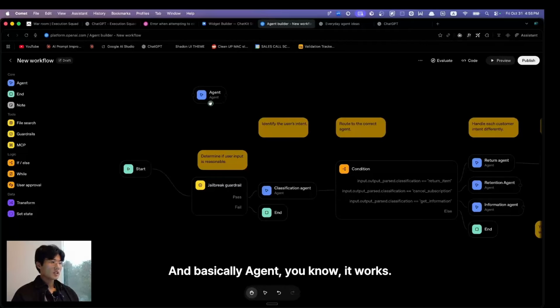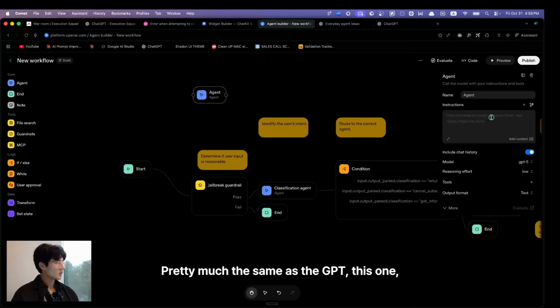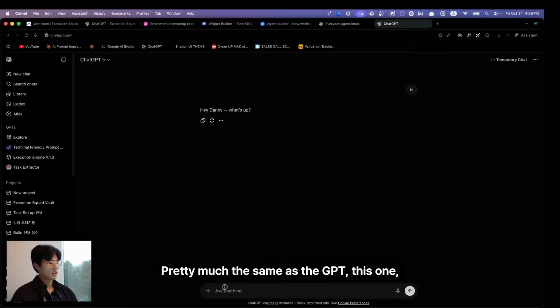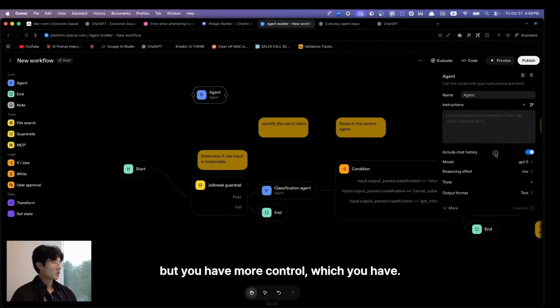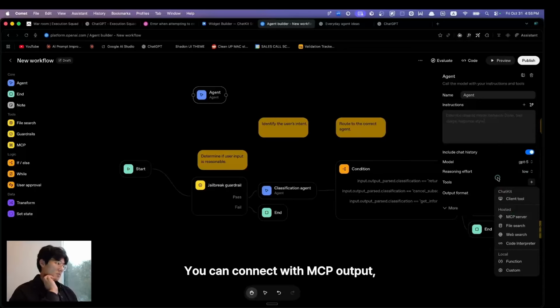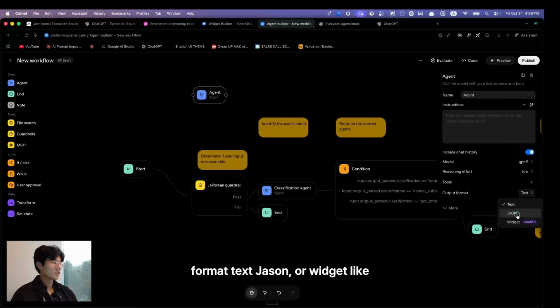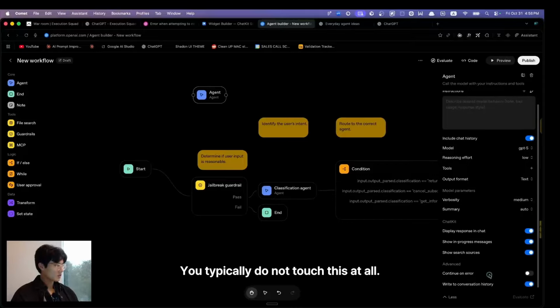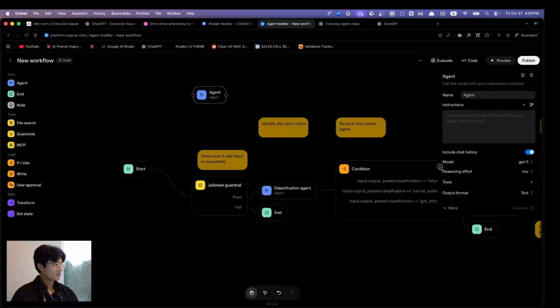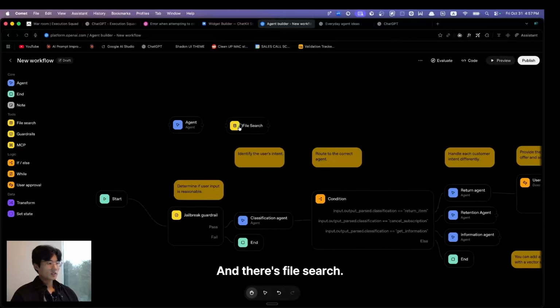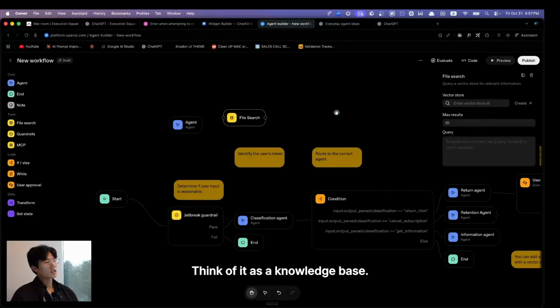And basically the agent works pretty much the same as the GPT, this one. But you have more control: you can change the model, reasoning, tools, you can connect with MCP, and output format: text, JSON, or widget, like I just talked to you about earlier. More, you typically do not touch at all, so don't worry about it. And there's file search. Think of it as a knowledge base.